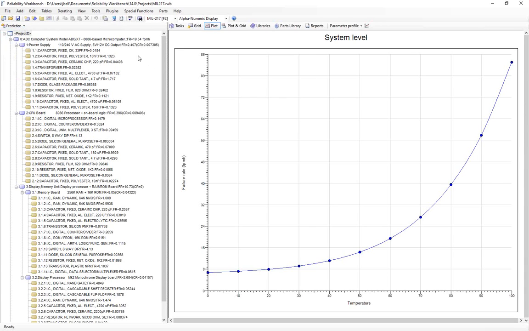So again, prediction is based on these standards. Isograph hasn't come up with the calculations for the prediction tool. We're implementing other organizations' standards. There's various different handbooks and standards that have been published, and they're dense with equations, and it's kind of a royal pain to try and go through them by hand to figure out the failure rate for each one of your components.